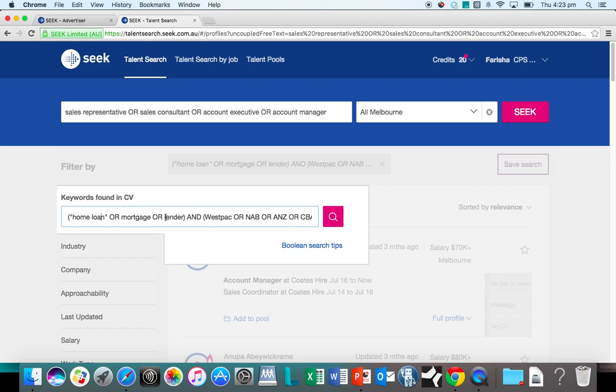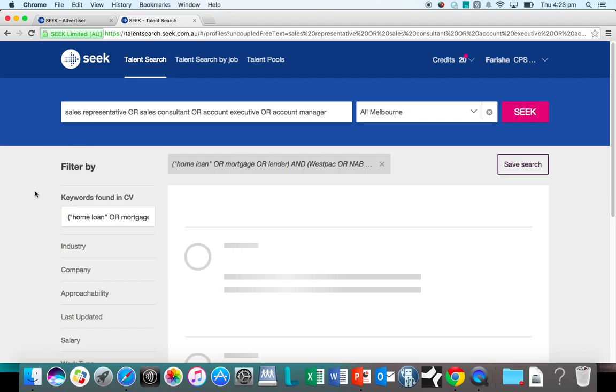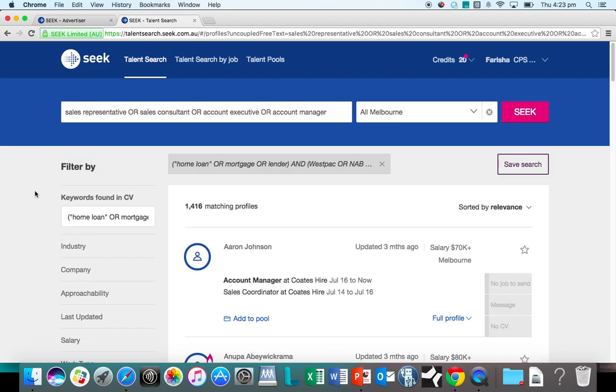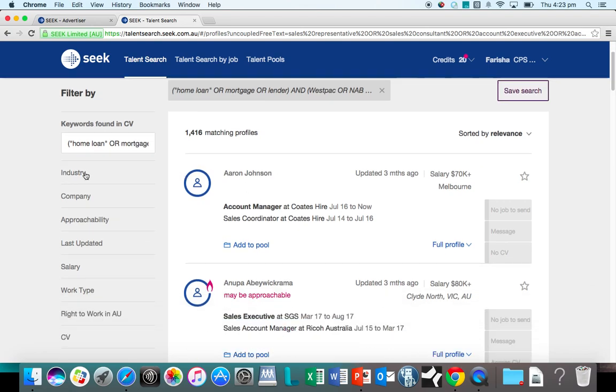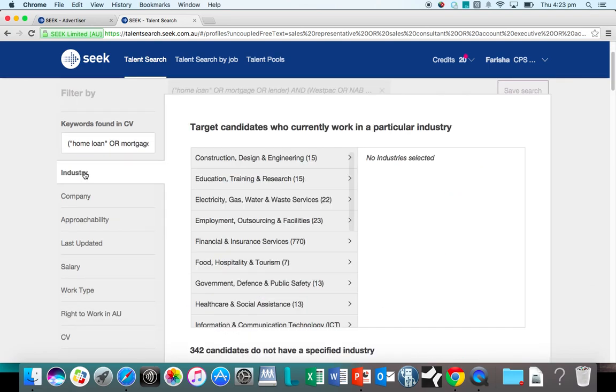Note, I didn't use NOT, because it is a sales role, so if I start introducing NOT, there's a good chance I could get rid of some really good candidates. Now, to scroll a little further down so I can take you through the filters, the first filter is industry. So what we do here is we basically map the candidate's current company, so where they're currently working, to its particular industry. And you can see here that most of our candidates, no surprise, are sitting within the finance bucket.